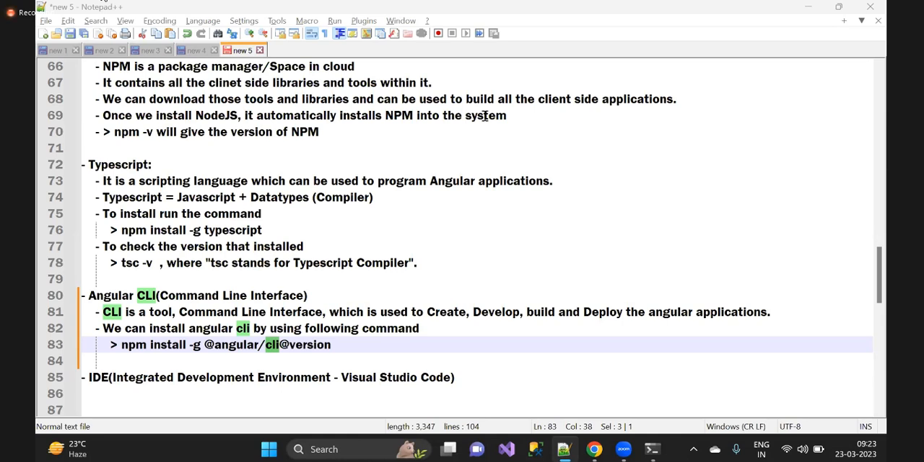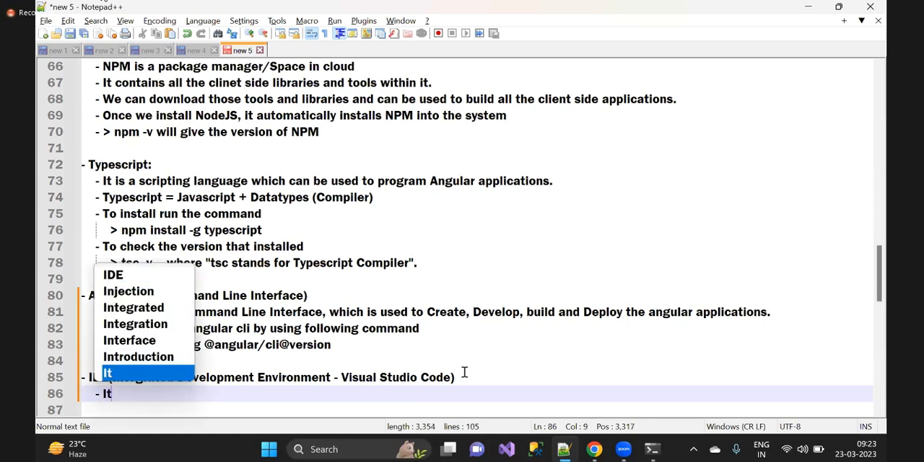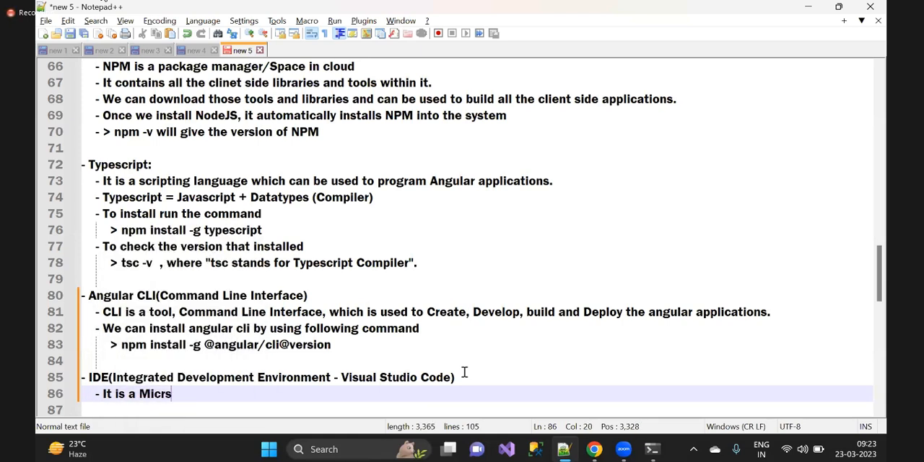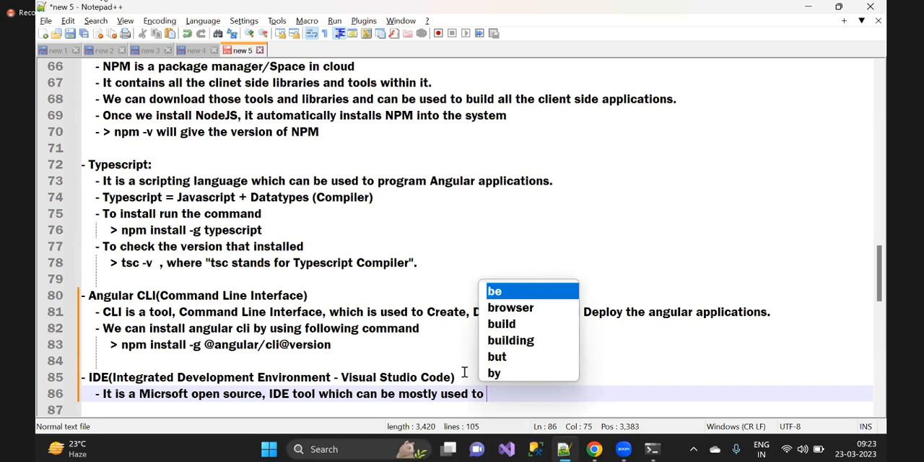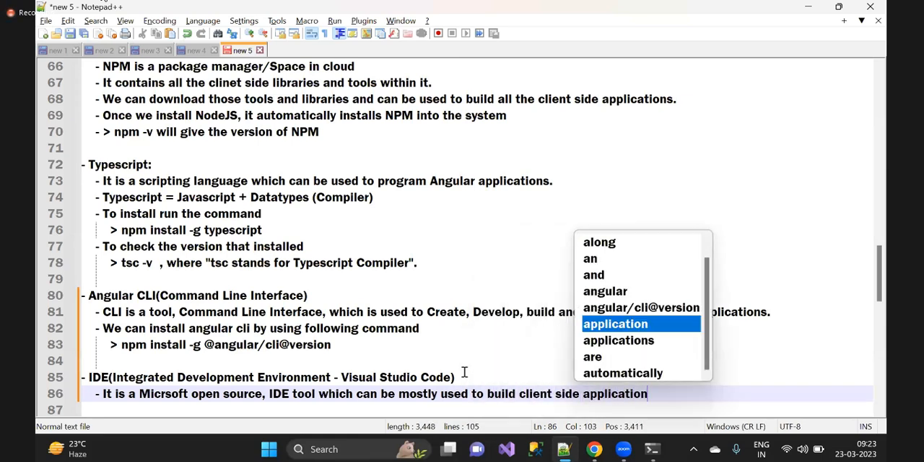Okay, right. And the next one is going to be, we need to have an IDE. What is an IDE? Integrated Development Environment. And we use what? Visual Studio Code. It is a Microsoft open source. That means it is free. Open source IDE tool, which can be mostly used to build client-side applications.